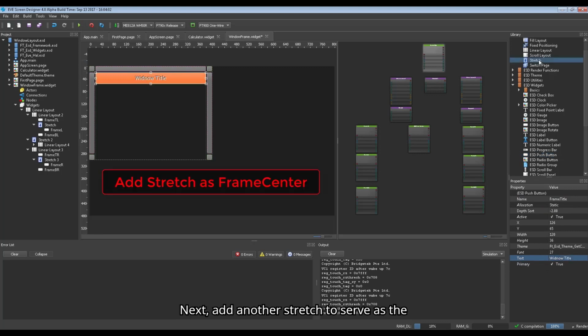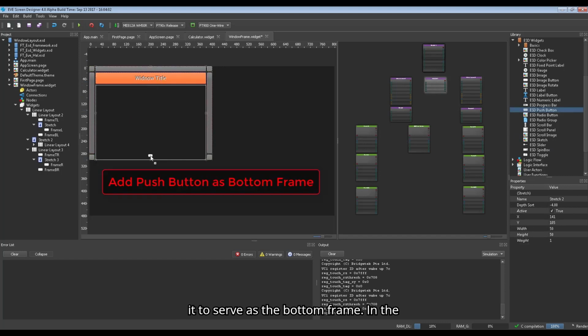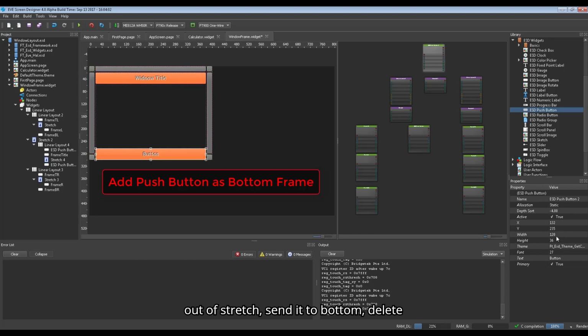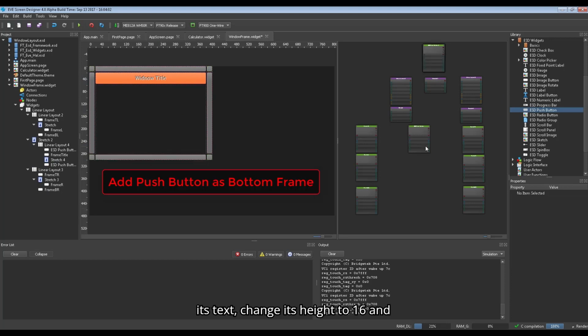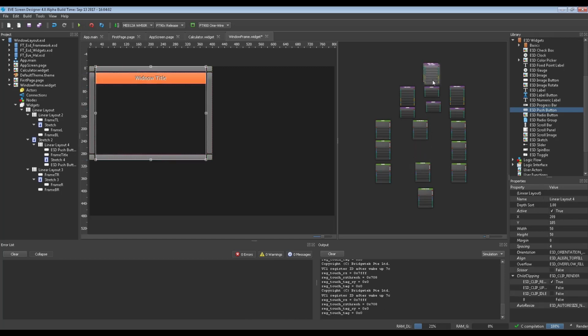Next, add another stretch to serve as the frame center and add a push button into it to serve as the bottom frame. In the Project Explorer, drag the bottom frame out of the stretch, send it to the bottom, delete its text, change its height to 16 and primary to false.